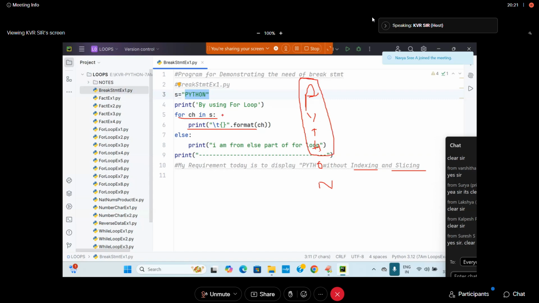So this loop is designed to display all the values. But I want to display only a few letters of this loop, a few values, up to H. When O and N come, I don't want to display them.